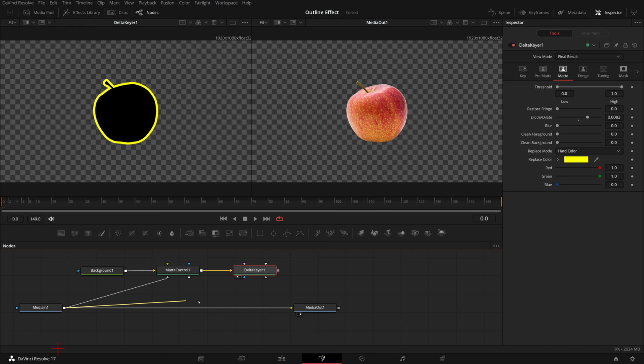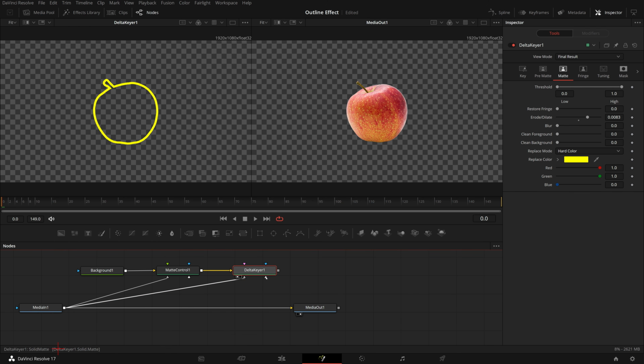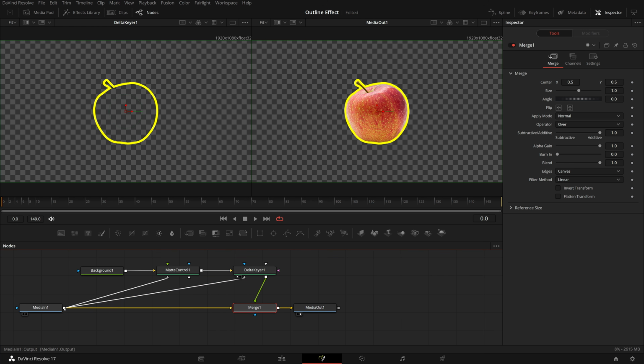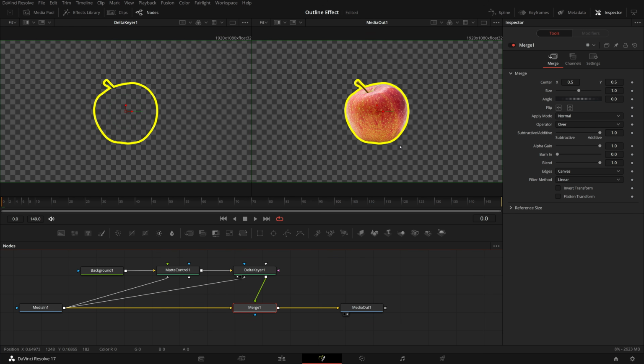Drag the output of the media in node to the delta keyer's garbage matte input, which makes the black hole transparent. Now that we have both the original apple image and the outline ready, we can simply drag the delta keyer's output to the output of the media in node to merge the outline to the media out. The final outlined apple is now showing on the right viewer.